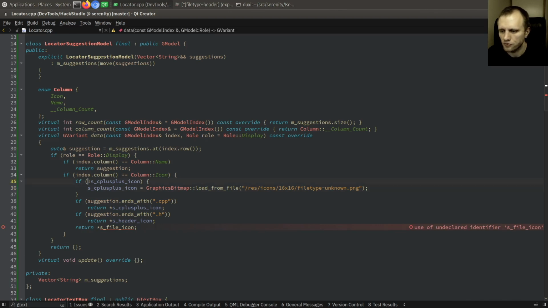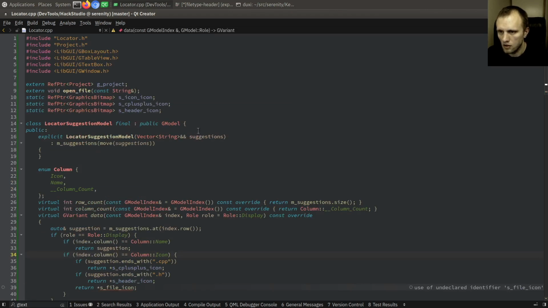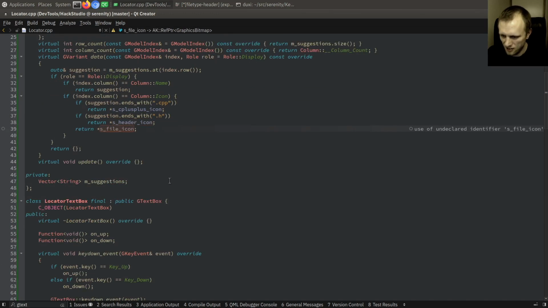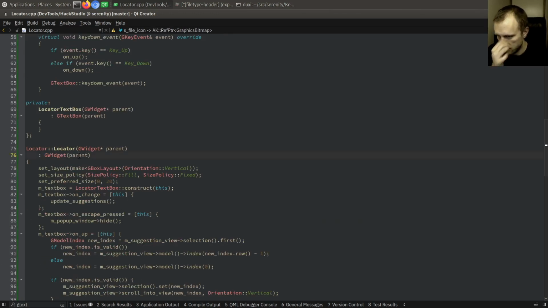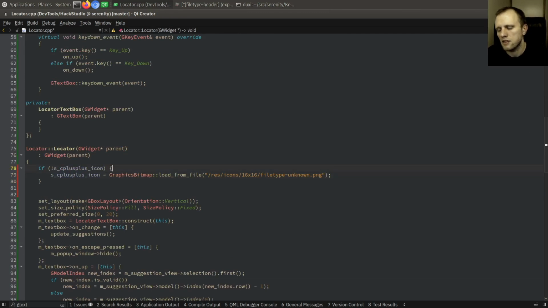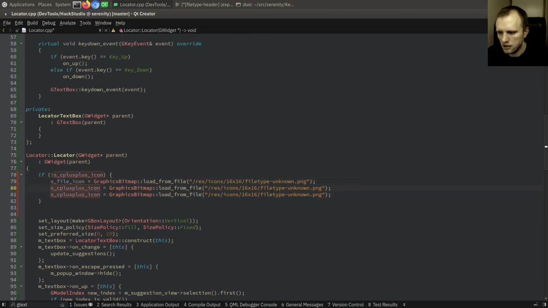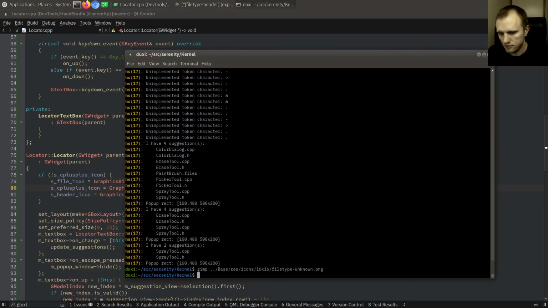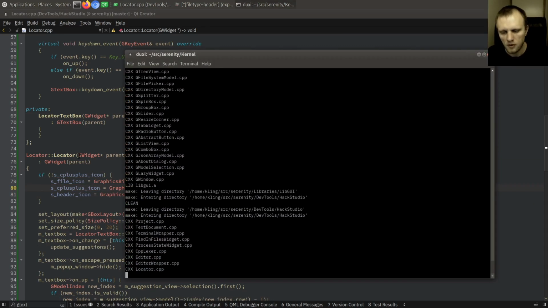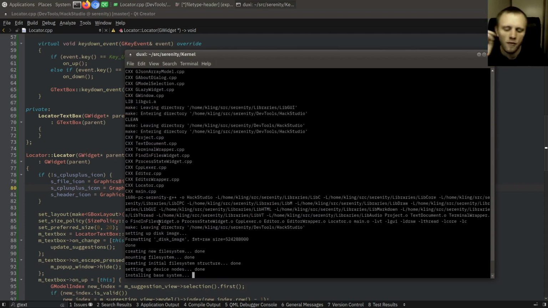So as icon. Let's see here. When we first create the locator, we can just say file icon, C++ icon, and header icon. Okay, let's try it out.